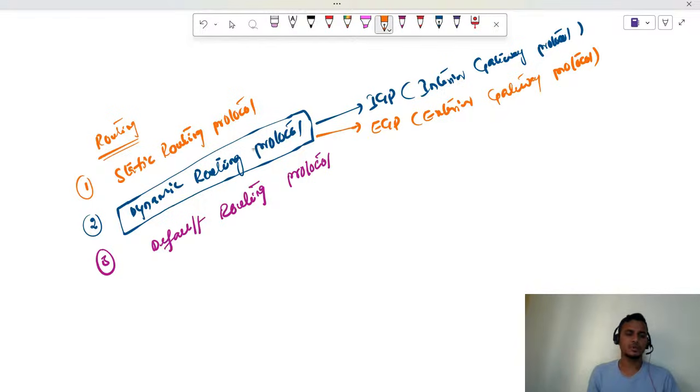In dynamic routing protocol, generally whenever you get the question in the interview also, in networking we have types of routing protocols. We have three types of routing protocols. One is static routing protocol, the second one is dynamic routing protocol, and the third one is default routing protocol. Again, the dynamic routing protocol is classified into two types.